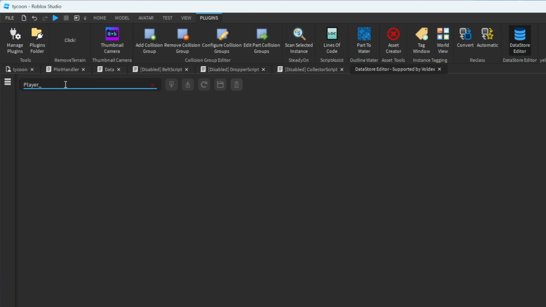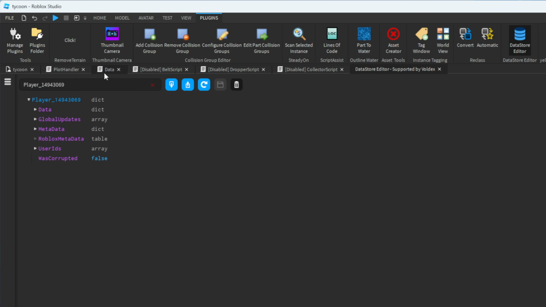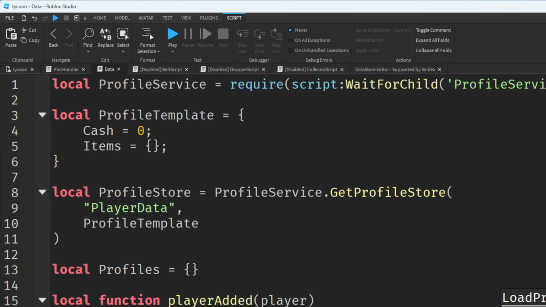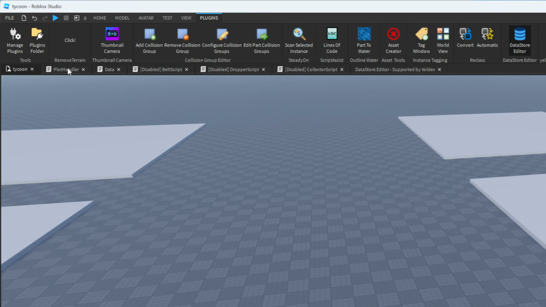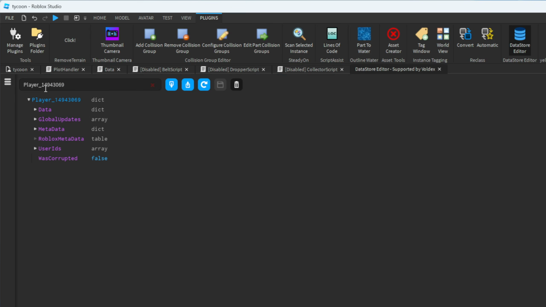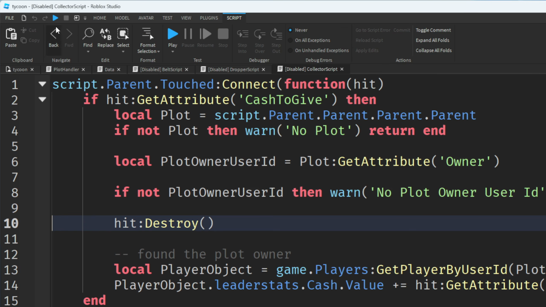And then you put player underscore and then their user ID, which is the format we set it up in the data script, player underscore and then the user ID. So in my case, it's player underscore 14943069, which is my user ID. You click on data. And you don't even have to click on data. You can just click on the delete and click on delete, and that will delete my data for that slot.